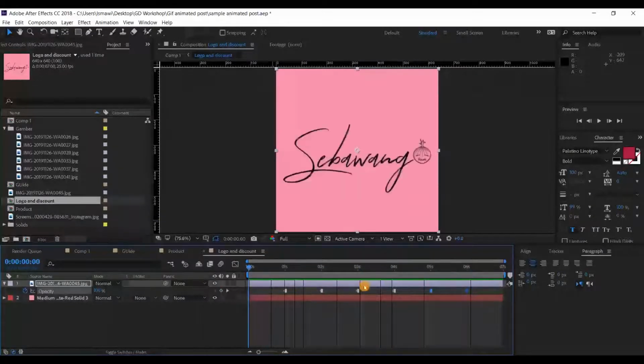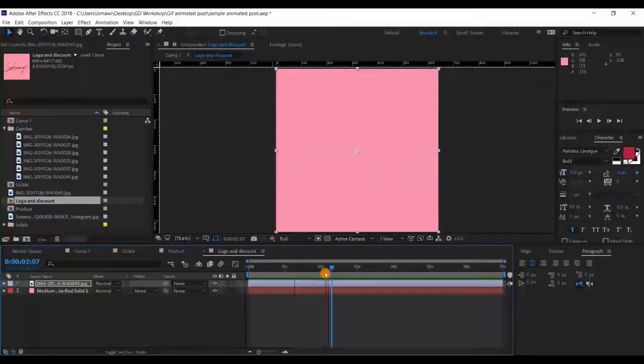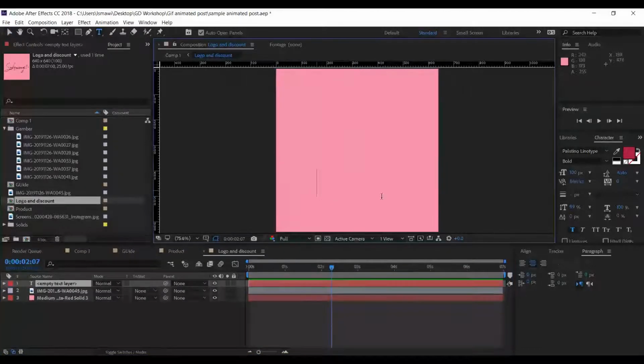Okay, nice. So the next thing we're going to do is add the text, the 50% or 30% text, or any text animation that you want to add. So first we're going to add a new text. I'm going to click my text tool on top here. First we're going to type discount.